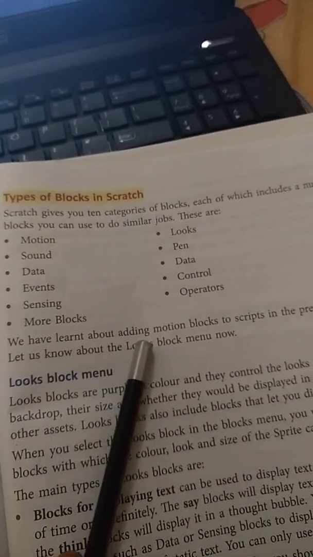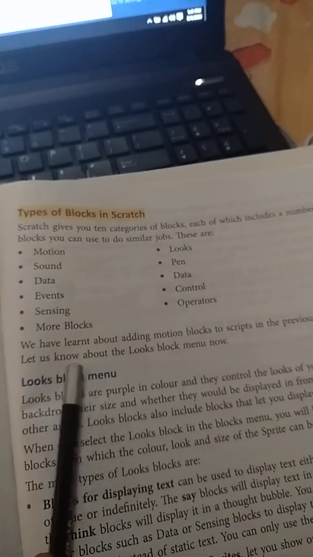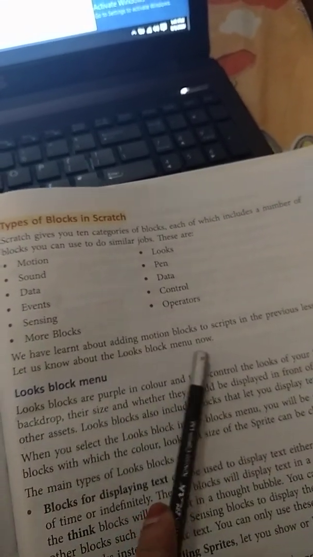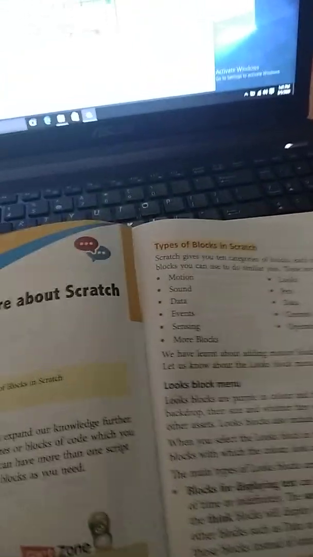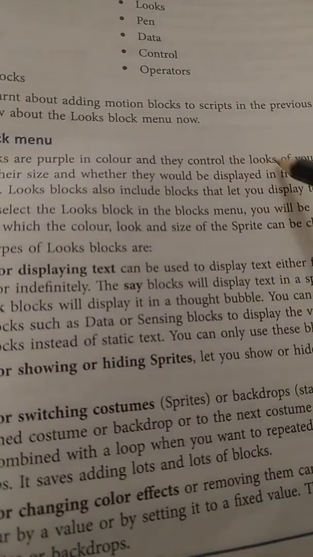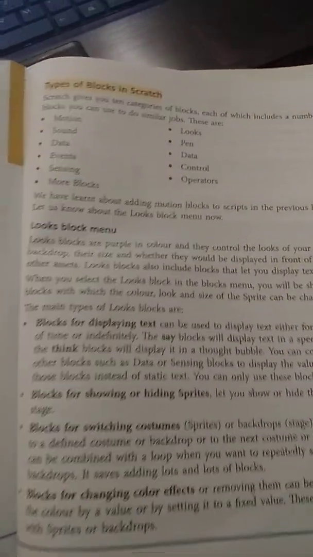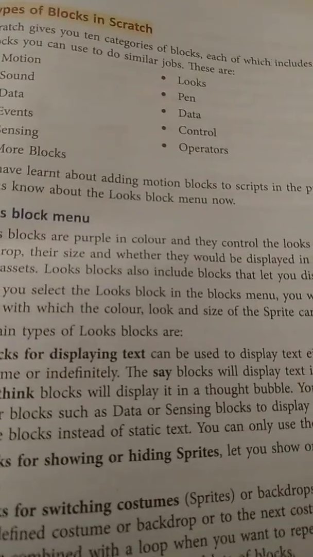We have learnt about adding motion blocks to sprites in the previous lesson. Now let us learn about the looks block menu. Where is the looks block? Here. This is the looks block. The looks block is purple in color, and it controls the looks of your sprites.